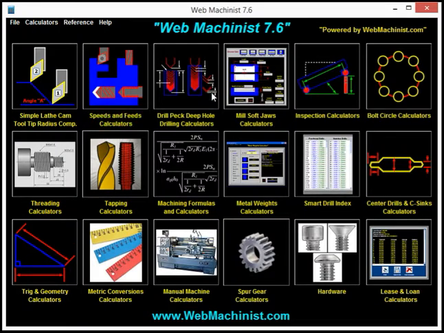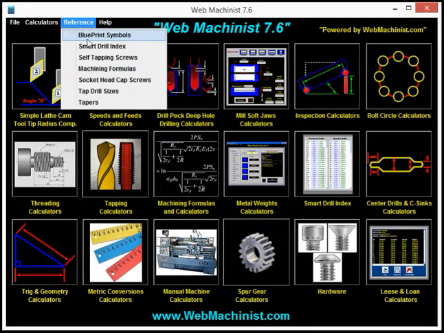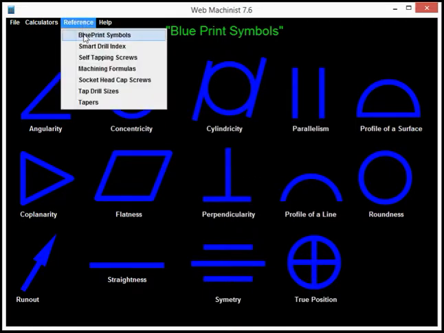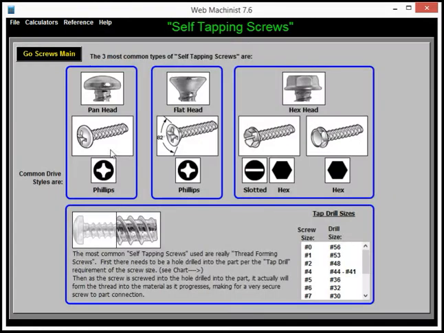And let's see, up here under reference, there's a quick reference to blueprint symbols. Can come in handy sometimes. Smart end drill index, we already went by. Self-tapping screws, kind of like the other ones. It's got different self-tapping screws and what have you in there, but there's really not a whole heck of a lot. It's just telling you common sizes or common slot sizes and tap drill sizes for them, that sort of thing.